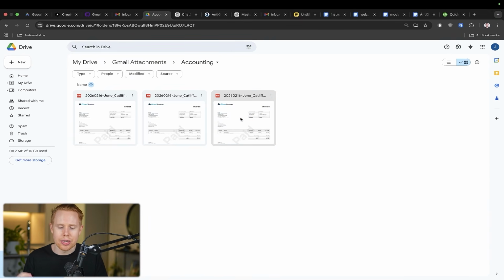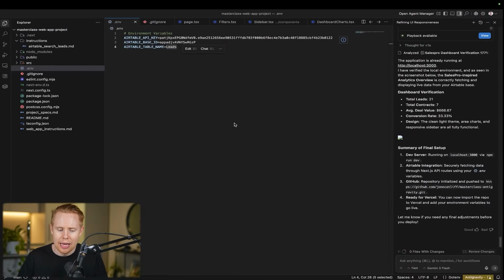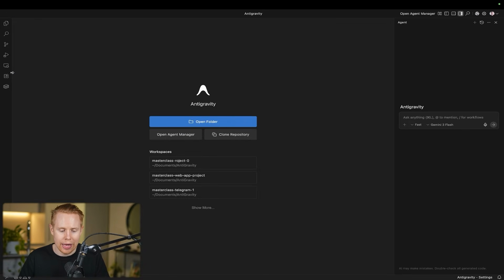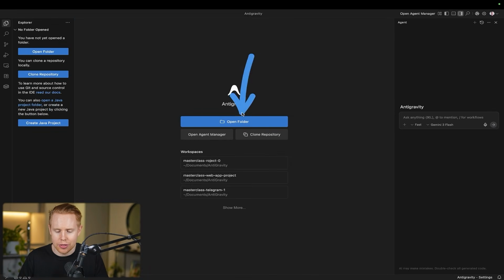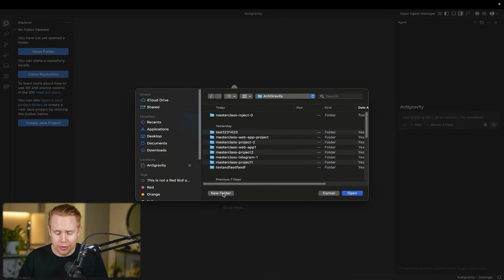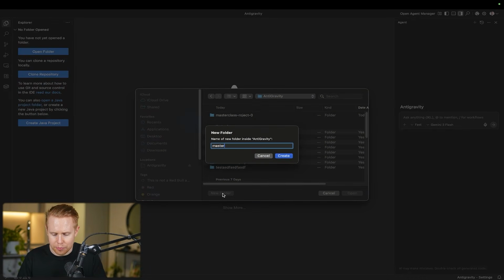So what we're going to do is go ahead and build this out, and we're going to be using the same kind of planning phase that we had in the first project we built. So let's head over to Antigravity, and we're going to hit File and New Window, and we have to first go ahead and create a new project folder. So I'm going to go ahead and do that. Inside my Antigravity folder, we're going to create something new.